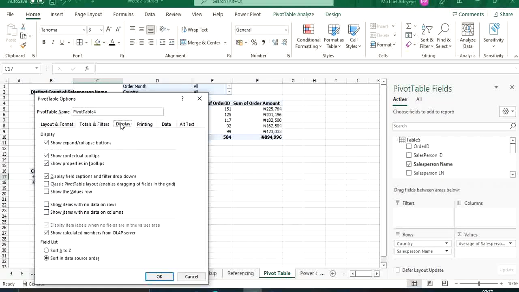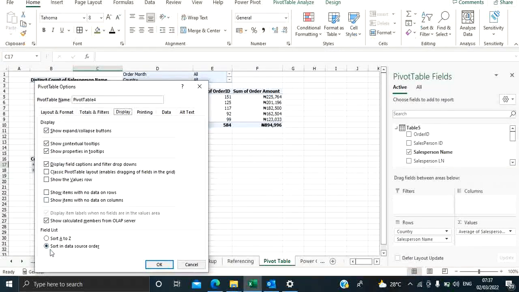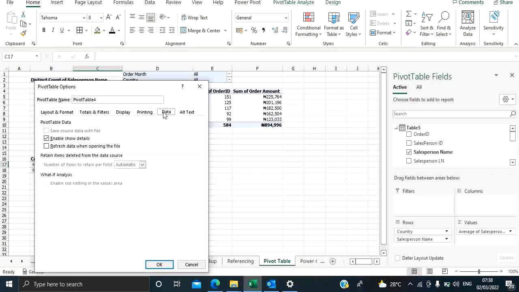These are display settings. You want to always sort from A to Z, right? So anytime you are picking, it sorts the data from A to Z. All right, you want to refresh data when opening.